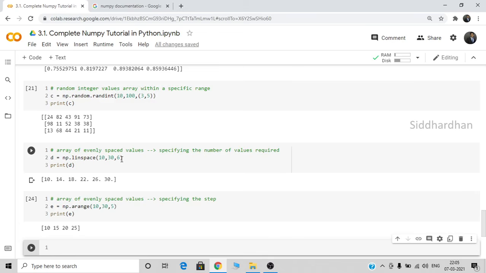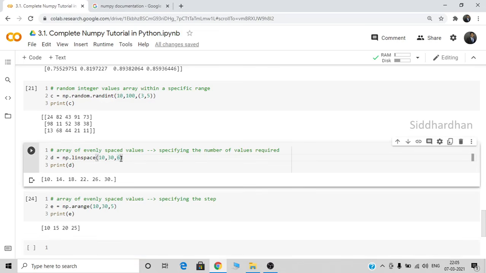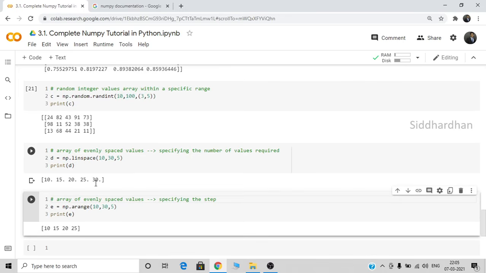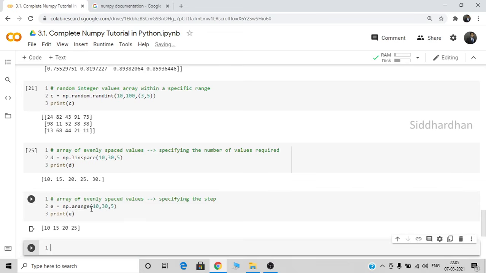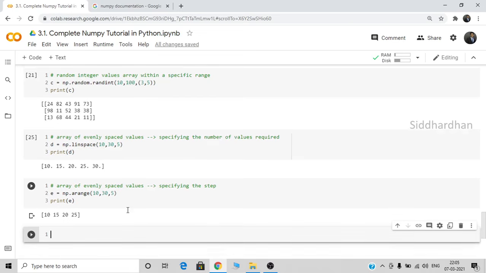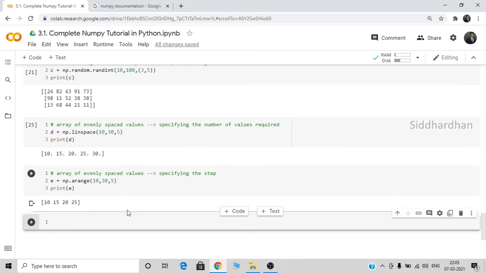But in the case of linspace, you will mention the number of values you want. So let's say, for example, in this case, let's mention 5. These both are the same, but we are just using different functions. Let's run and see this. It will give us 5 evenly spaced values between this particular range, whereas the other mentions the step. So this is how you can create evenly spaced arrays.